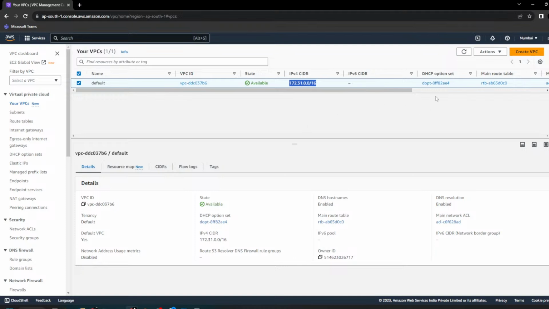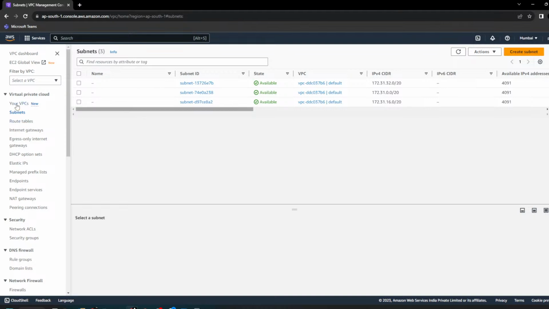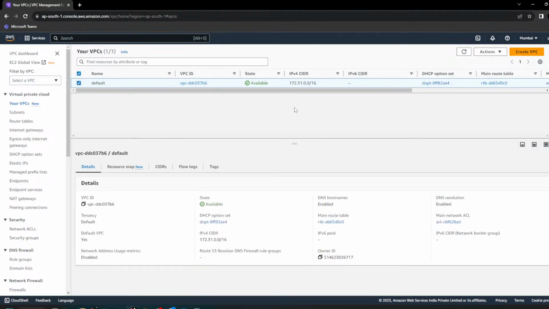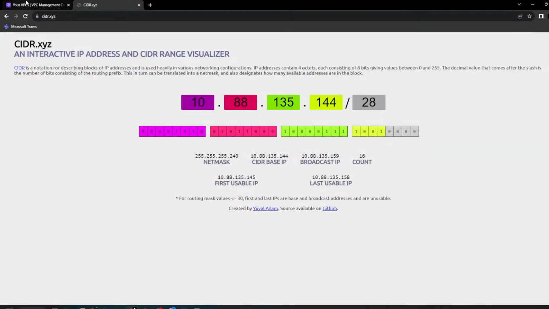Okay. So now in the left side, you can see the subnet. So this network has three subnets. So this default VPC, which has an IP address of this. So how many IPs will be there? CIDR 172.31.0.0/16. So this network has 65,000 IP addresses available.